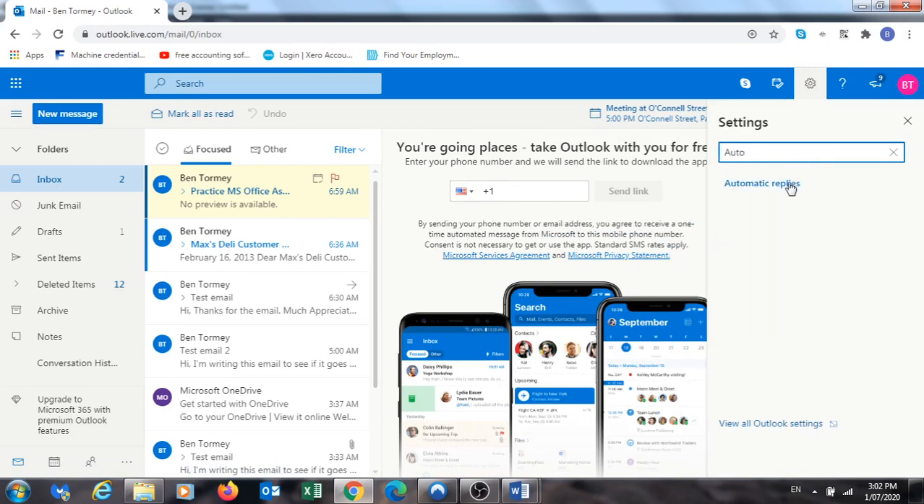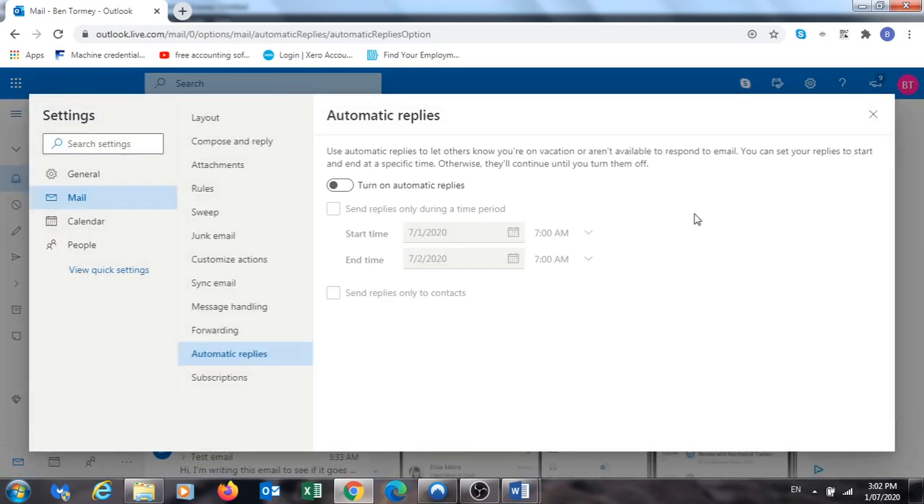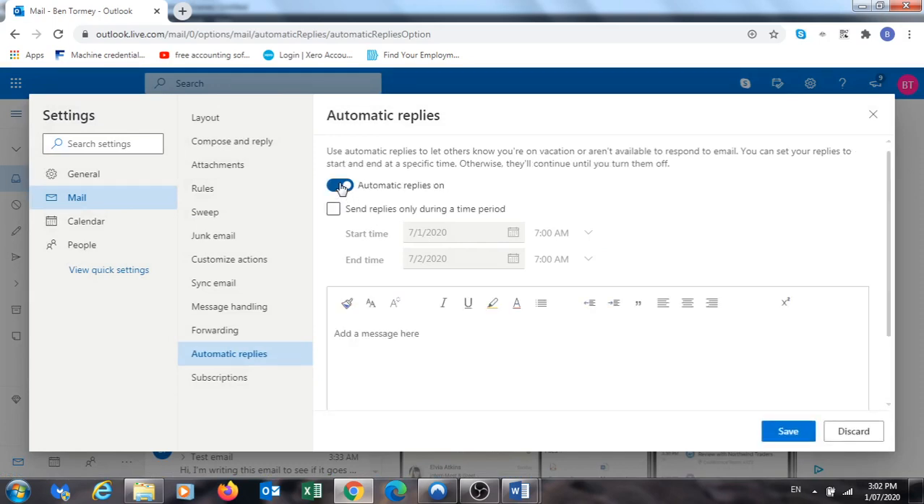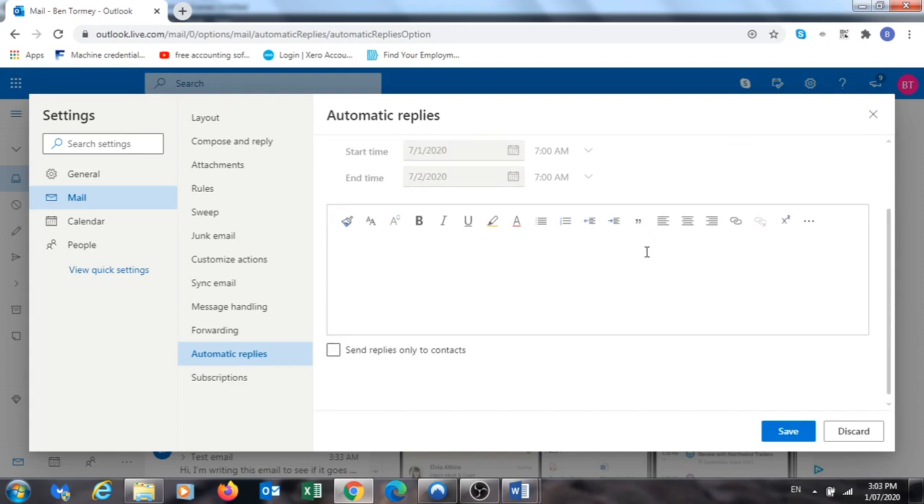So first of all, we go to the settings cog again, and we type in auto, and automatically it finds the function automatic replies, and we're going to turn automatic replies on, just as follows. And now we're going to type out what we want to send back to people once they've sent an email to us.